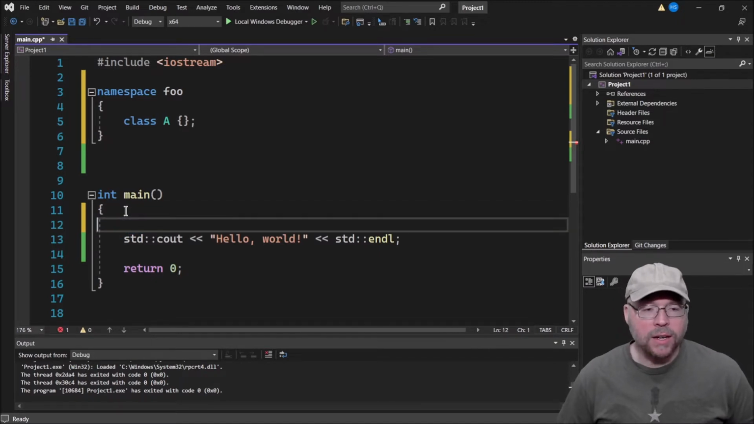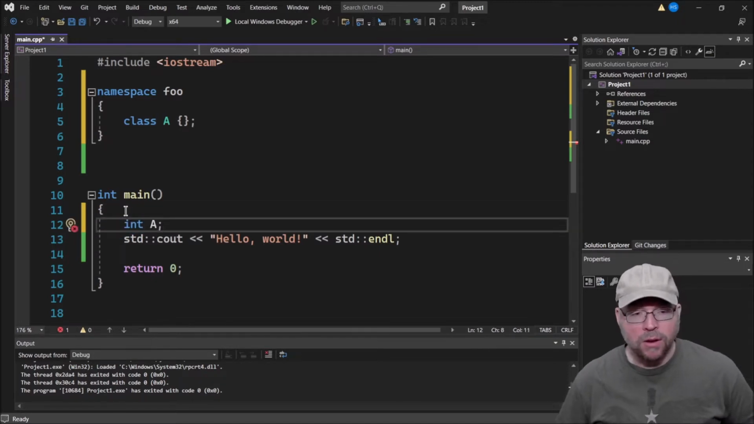Now, if I had done int A, well, that's going to work just fine, because now A is just a variable name for a built-in data type.